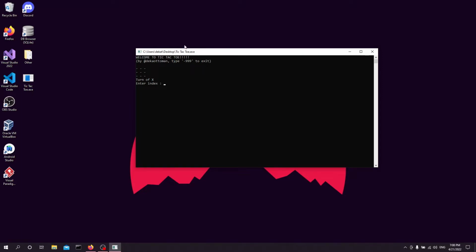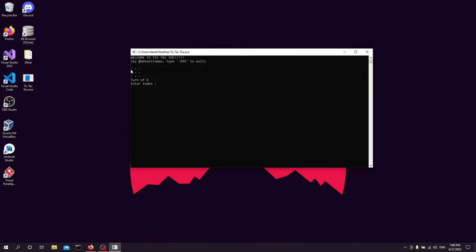Let me just explain the game first. We have a game board here with 9 cells. When we want to play our turn, we type in the index of the cell that we wish to populate. In our case, we want to populate this one, so we type in 1. Now let's say that we want to populate cell number 2. And then let's say that we want to populate the 5th cell here, so we're just going to type in 5.